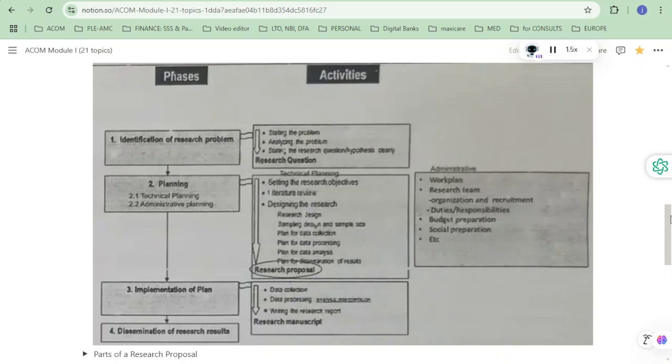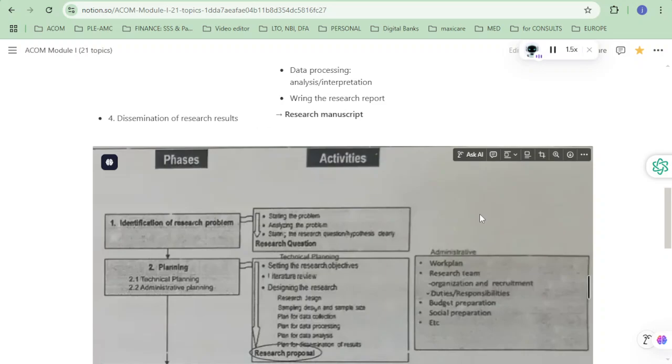Plan for data collection. Plan for data processing. Plan for data analysis. Plan for dissemination of results. Rightward arrow research proposal. Data collection. Data processing, analysis/interpretation. Writing the research report. Rightward arrow research manuscript. Administrative. Work plan. Research team. Organization and recruitment. Duties/responsibilities. Budget preparation. Social preparation.